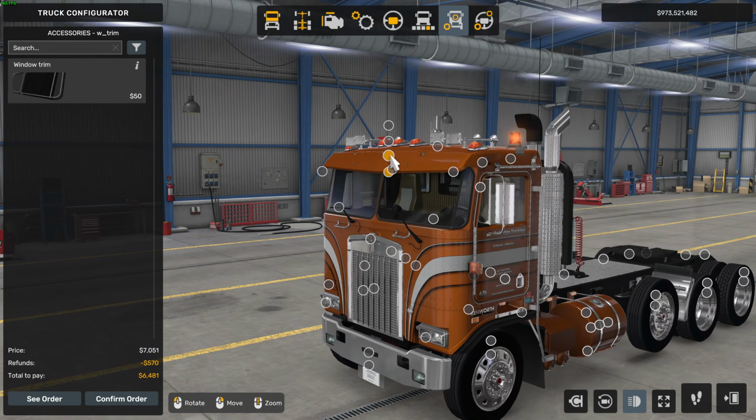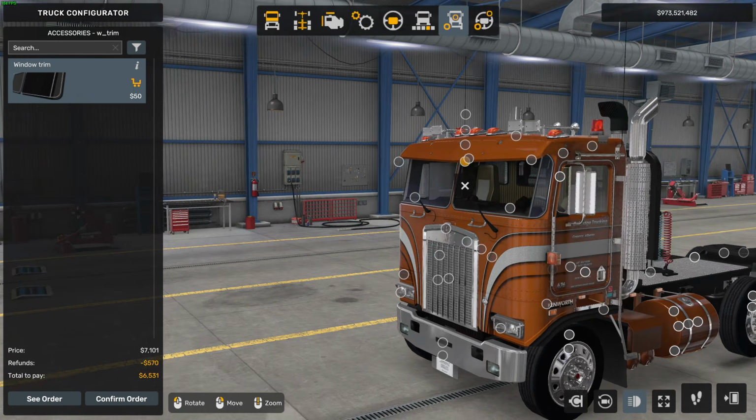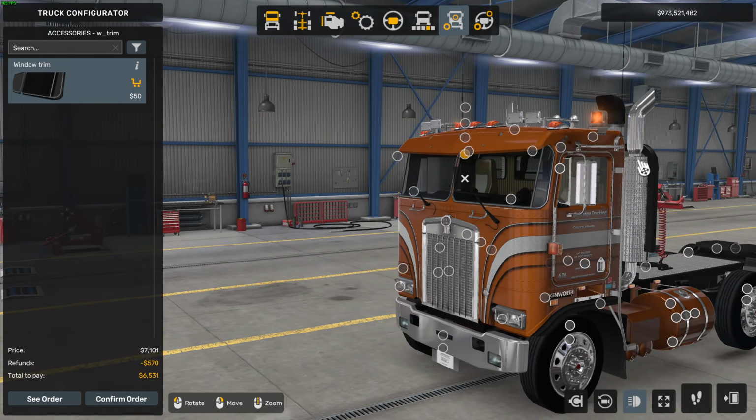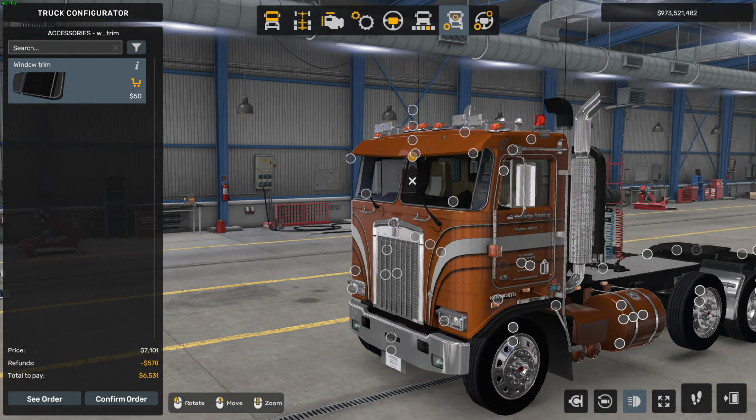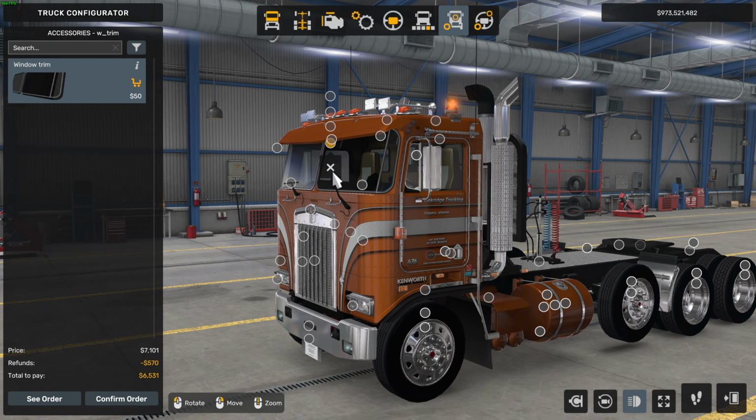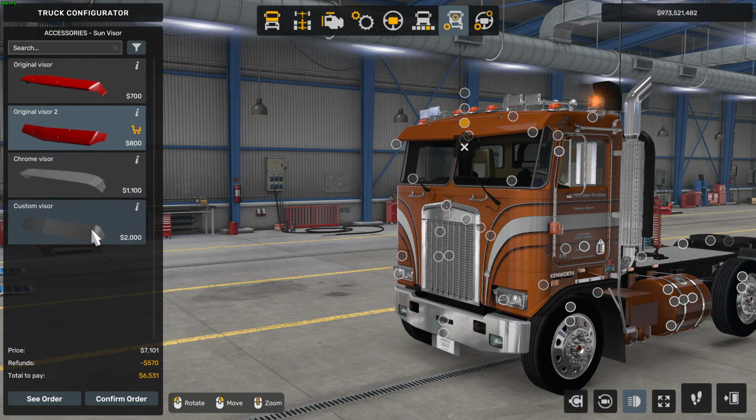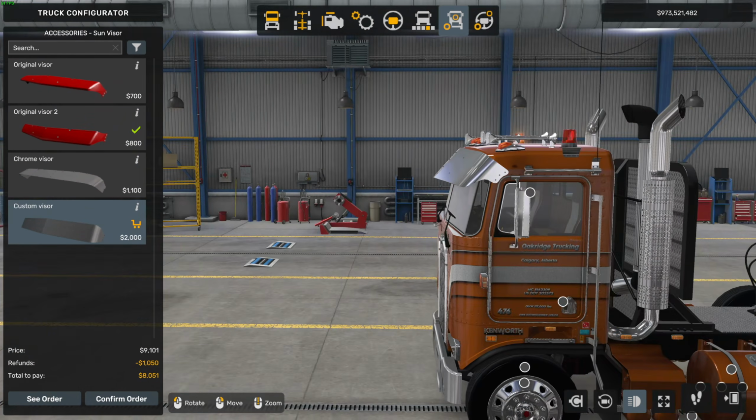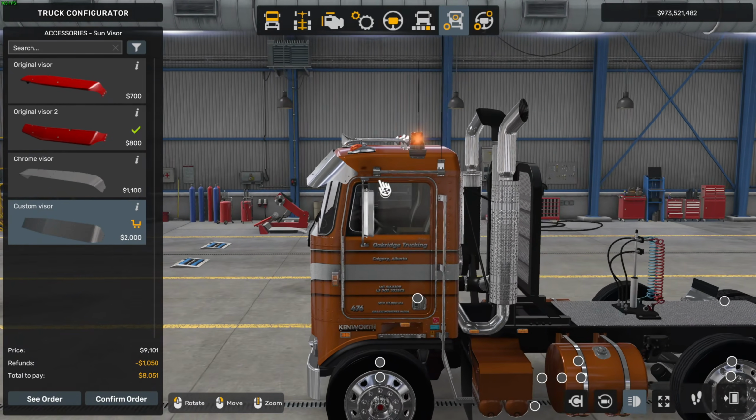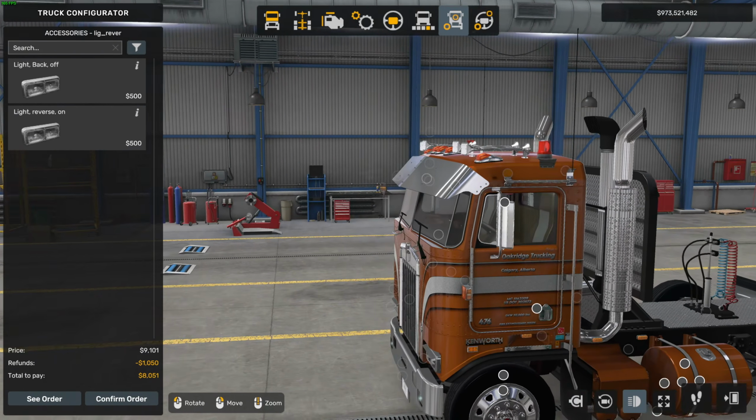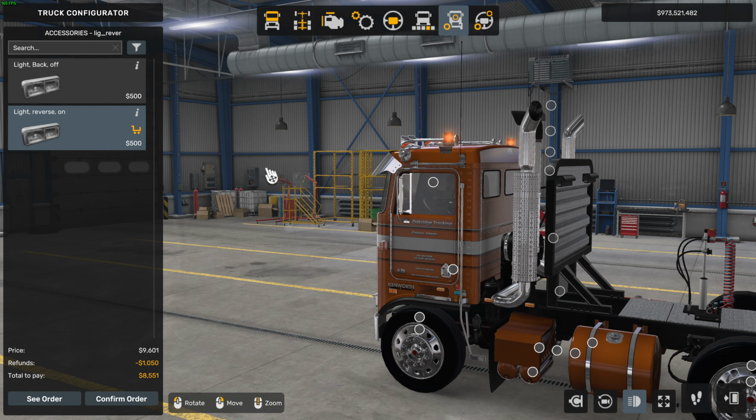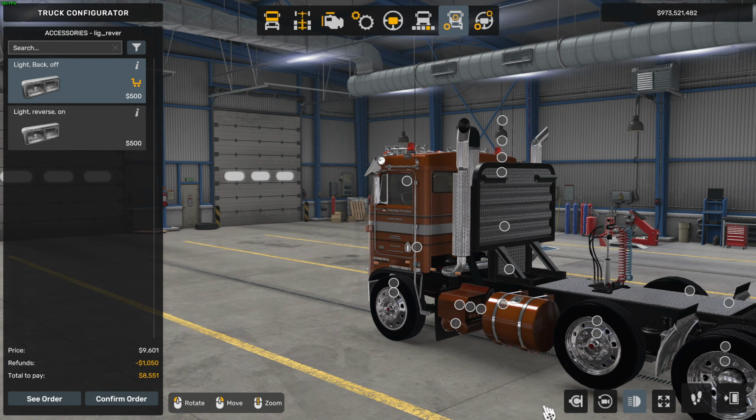Oh, that's window trim. There's only one option on the window trim. Oh, got chrome. That might be because we don't have any. Yeah, that makes sense. We'll see when we get to some other cabs. Sun visors, the originals. That's what you get. But now here's something that's different. The reverse lights, you can have it on or off. That's funny. Oh, we have the lights on here.